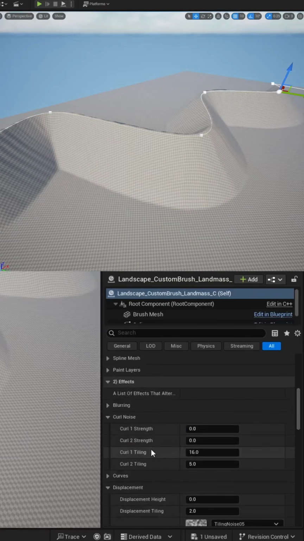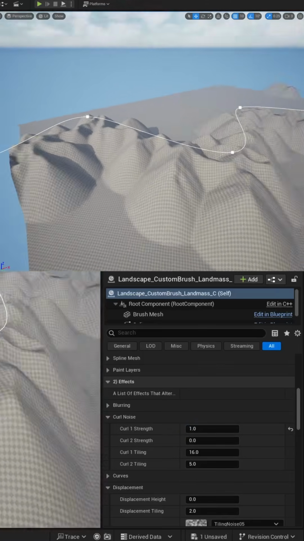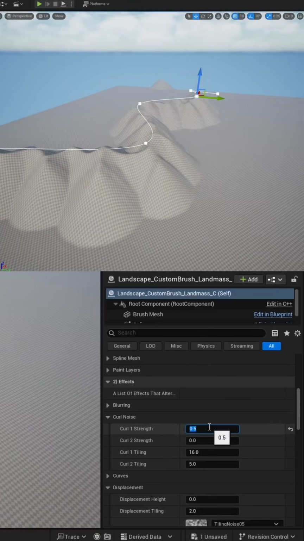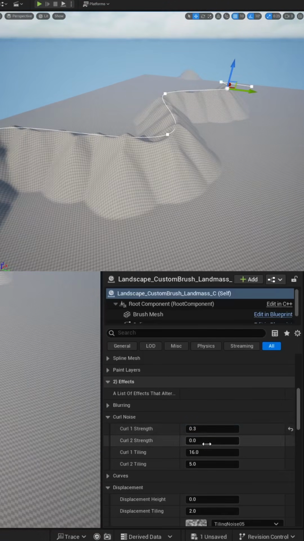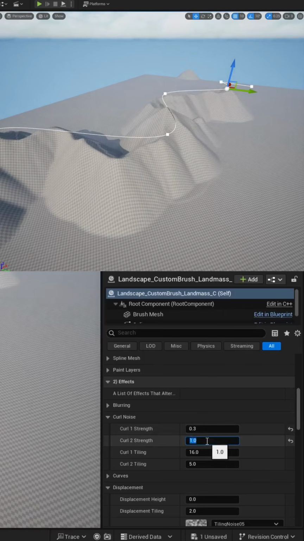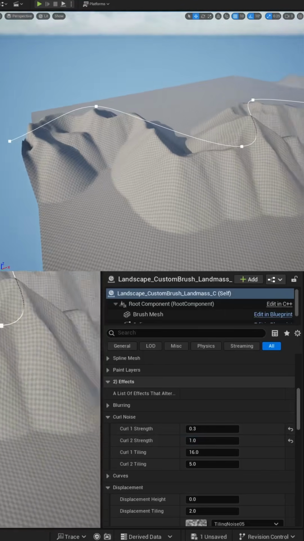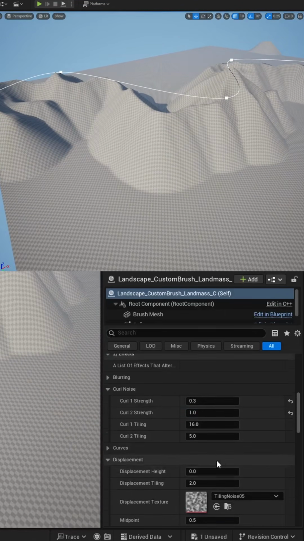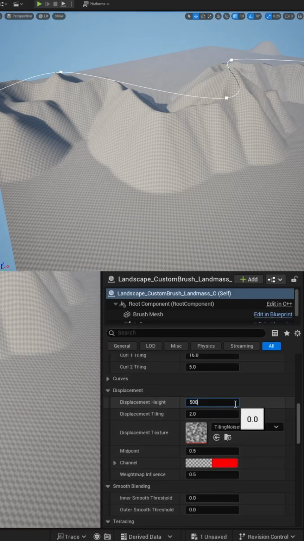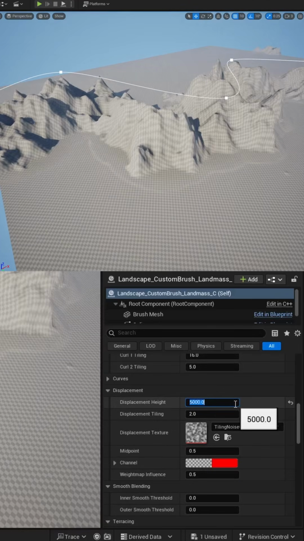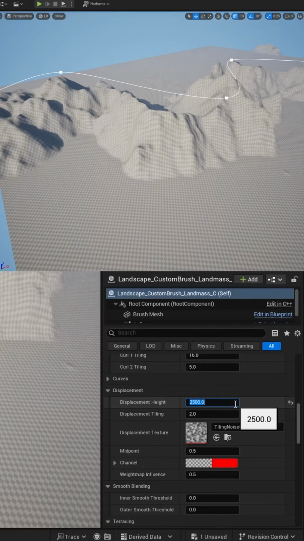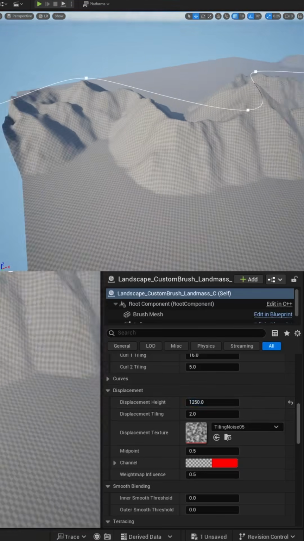If we scroll down, there is a curl noise strength for 1 and 2. Adjusting this value will get you some randomness to your actual mountains. Try for something subtle, and then adjust the curl strength noise 2, and you can get some interesting shapes just like that. If you come down further, there's a displacement option. Adjusting this value will also add some noise to your randomness. Once you find a value, you can also just bring it back and divide by 2 until you find something that actually makes sense and works for your scene.